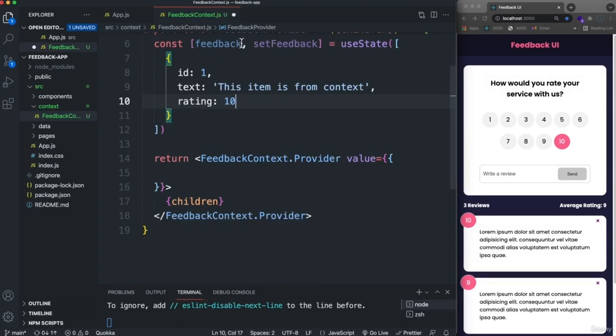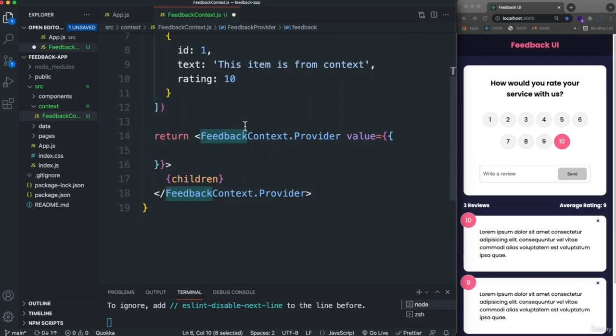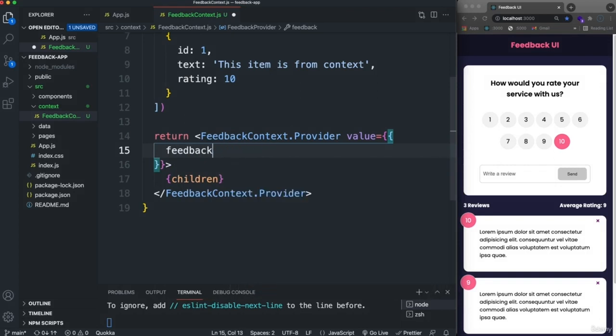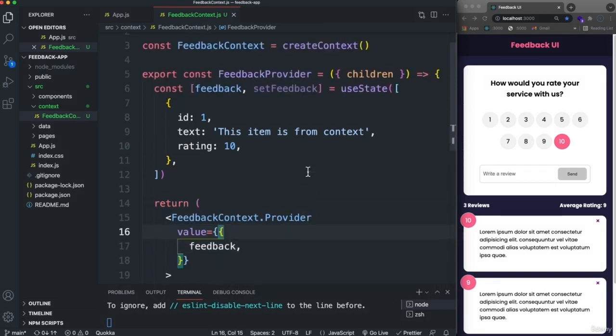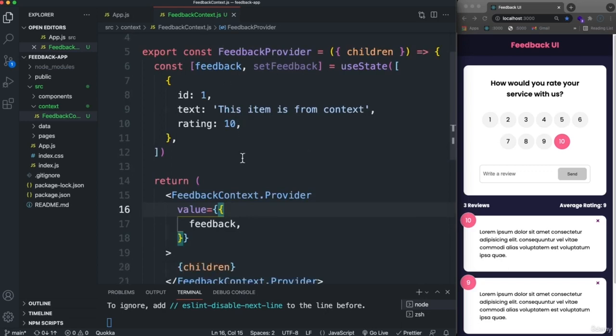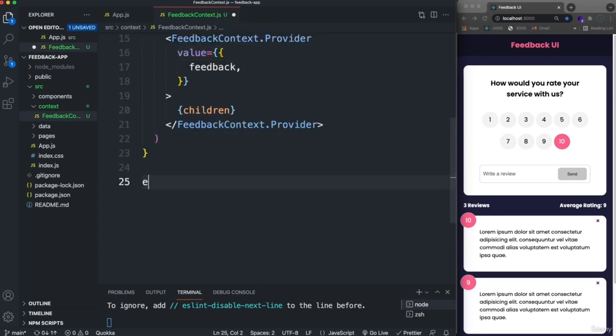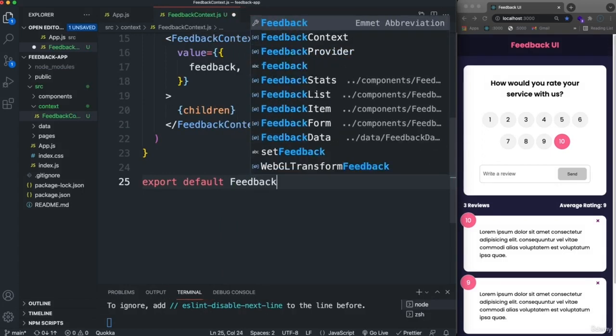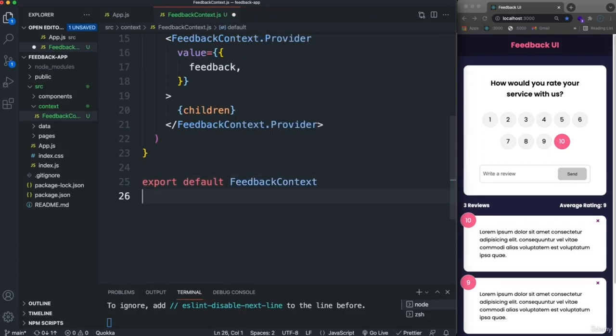Now I want this feedback state passed down into my components that need it. So I'm going to put it in this value right here. I'm going to say feedback, which is just shorthand for doing this, right? Okay, so I'll save that. Actually, we need to export the context. So let's go down here and let's say export default FeedbackContext.